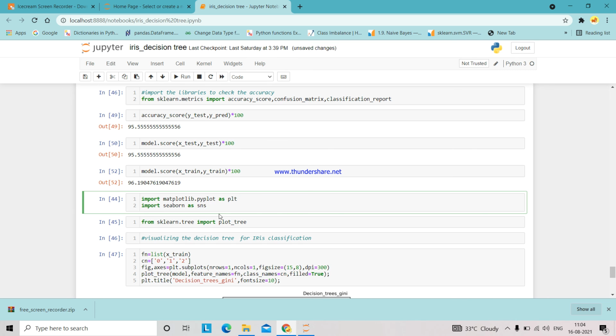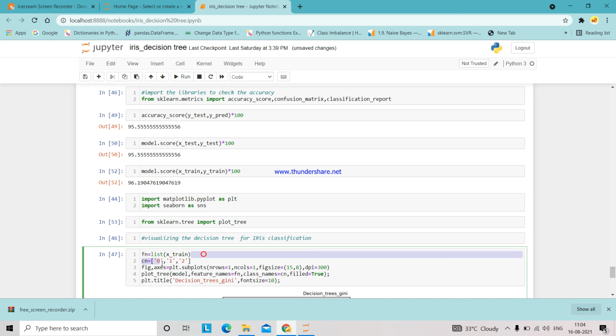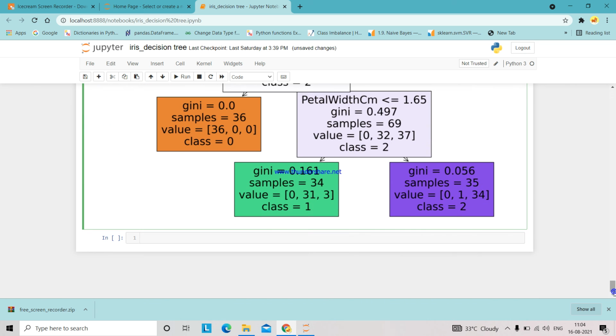So now I want to represent it visually. For that I'm importing plot_tree. I'm giving fn equal to the list of x_train feature names, and class names are 0, 1, 2. These are my classification class names. Okay. For that I am giving nrows equal to 1, ncols equal to 1, figure size and dpi equal to 300. So by using the plot_tree function I am representing it visually.